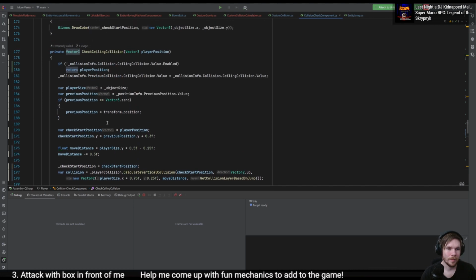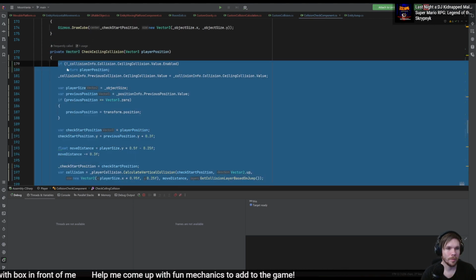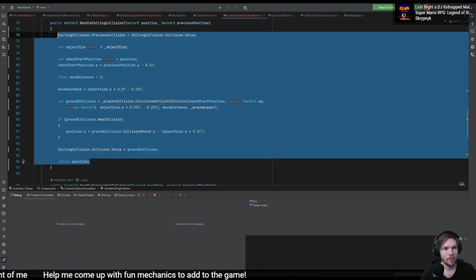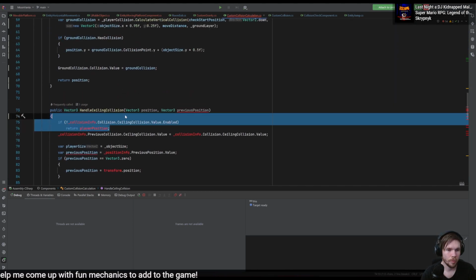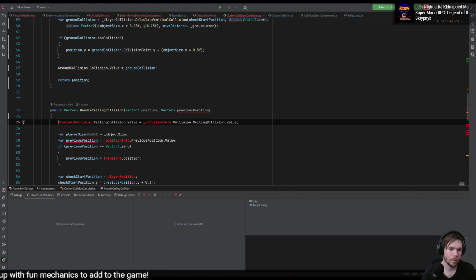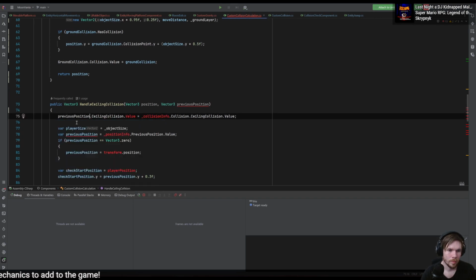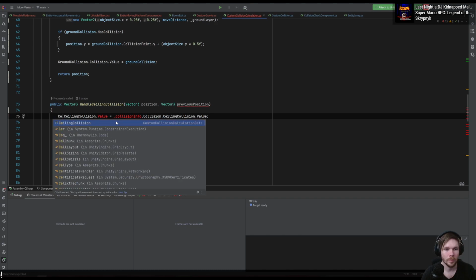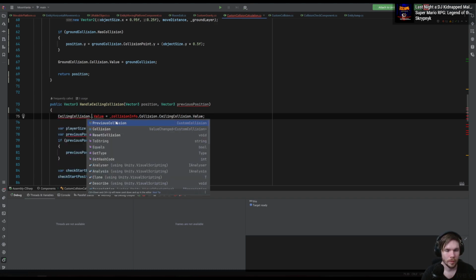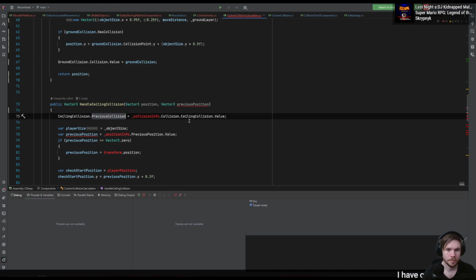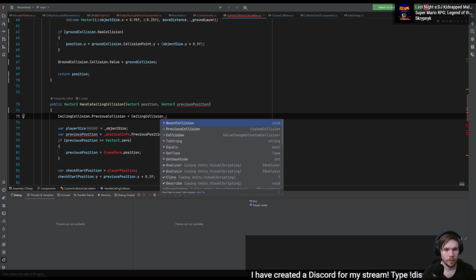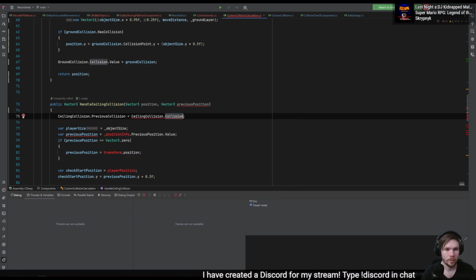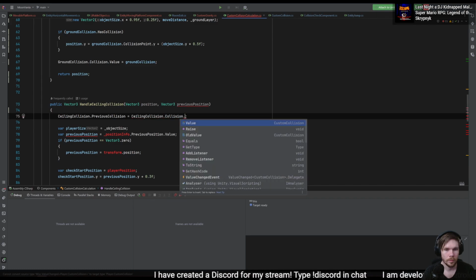Just keep it like this. I can optimize it, but there's no need to. Remove this part and that. What do I do here? Just ceiling collision, okay. Previous position. Ceiling collision. Collision. Not bad.